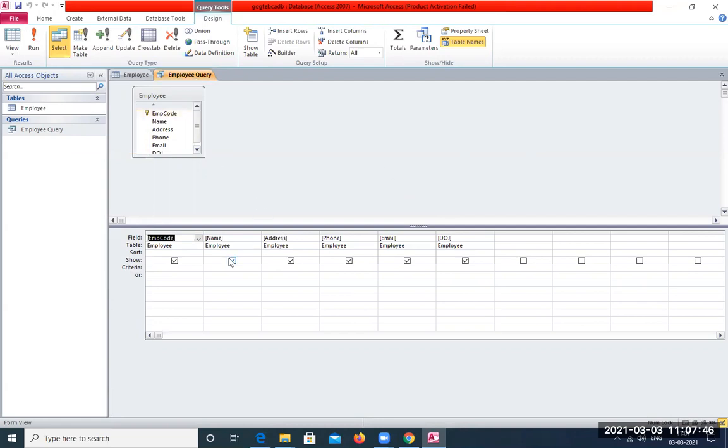Here they have asked us to sort the name in ascending order. So here you can see field, these are the fields, that is name, address, phone, table, that these fields belong to which table? They all belong to the employee table. Next is sort here, that is which field needs to be sorted. Then we have show and then we have the criteria.